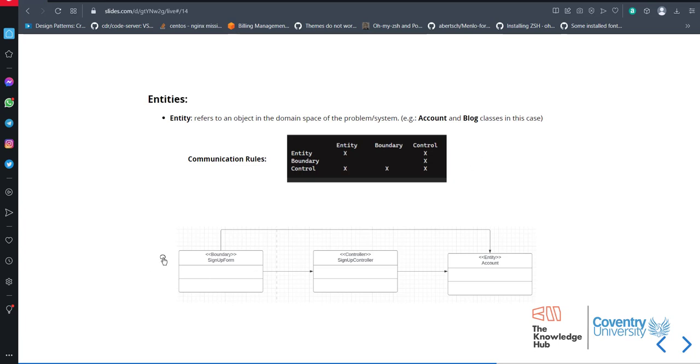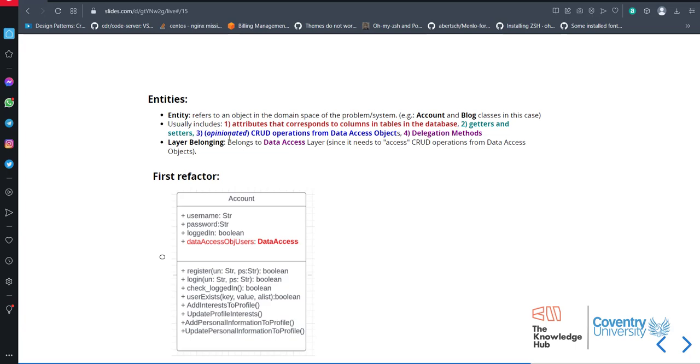So to take a look at that, these are the correct associations. Boundary should never contact or communicate with the entity directly. Okay.